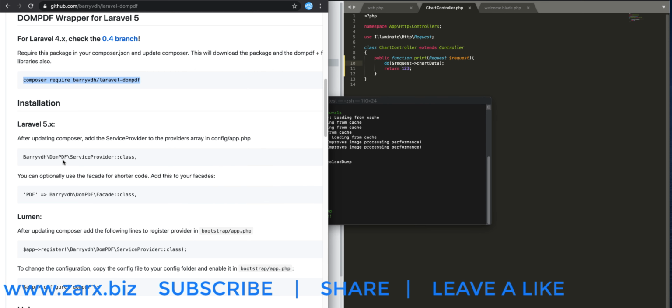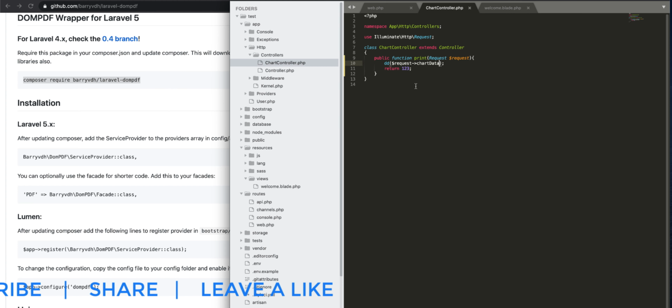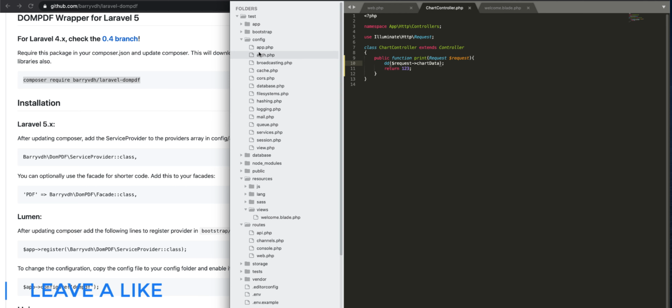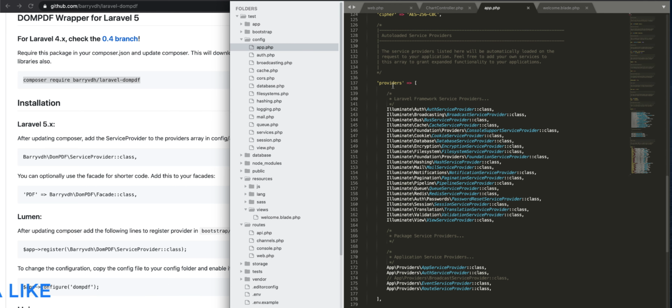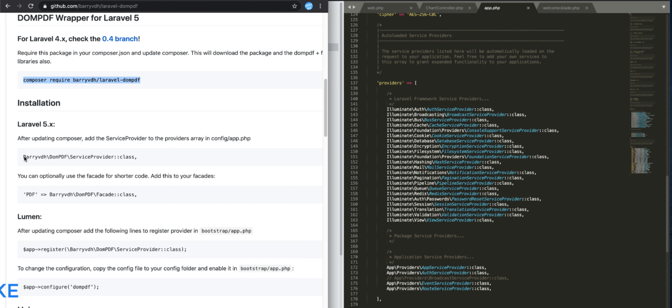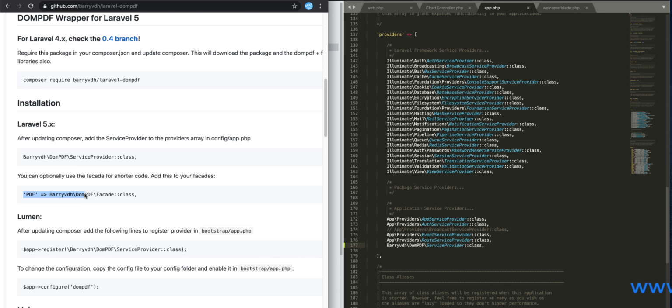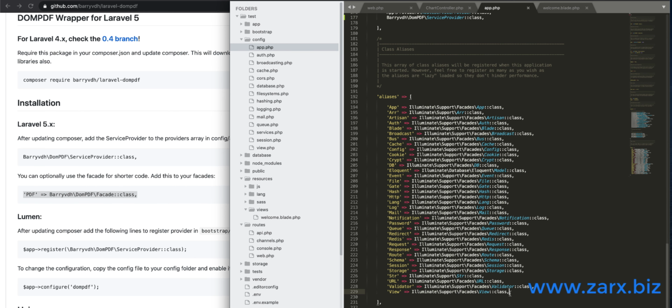According to the documentation, we need to add these settings as well. So it says config app.php. Let's go there. It is going to be config, then app.php, and here scroll down. We have providers here. I'm just going to copy this from here and put it here. All right, now we also need to add the Facade. So I'm just going to copy that and paste it here.